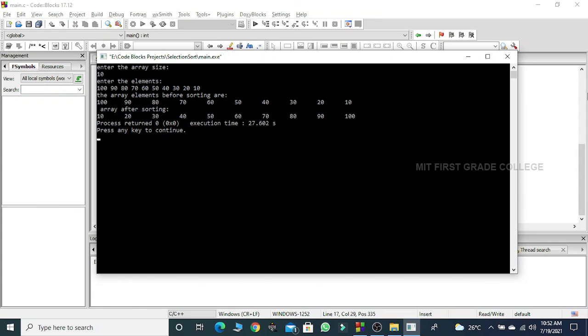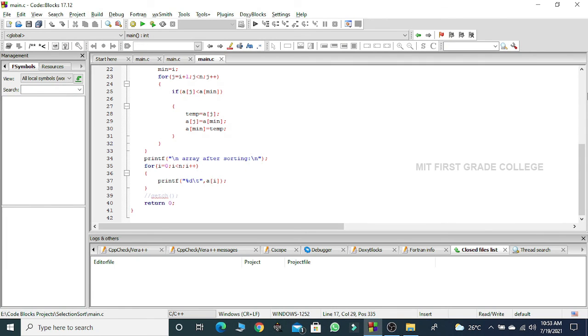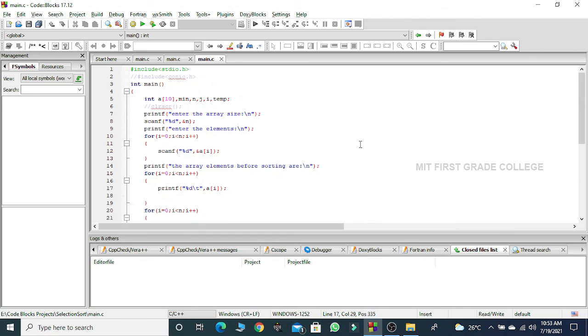Let me check the output. That is 10, 20, 30, 40, 50, 60, 70, 80, 90 and 100. My array is in sorted order. This is how the sorting technique works. I hope you have understood this sorting technique.